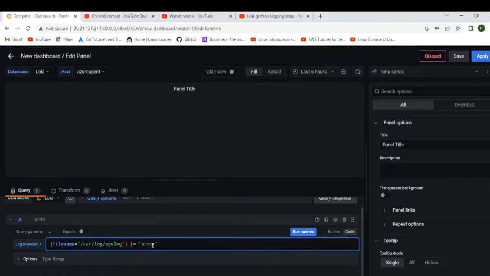write here error. We have already run this query, but this time we are adding something. We are adding a time duration for that, like 1 hour. For 1 hour it will show the count. Let me add the function of count here, I think count over time. Let me type over time.